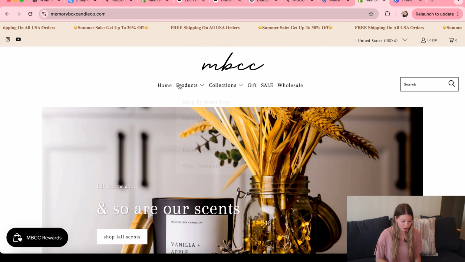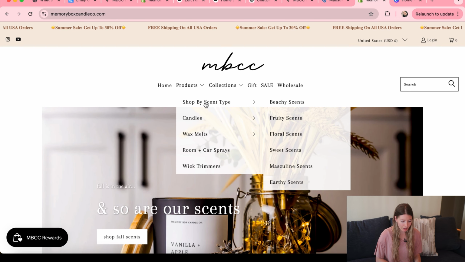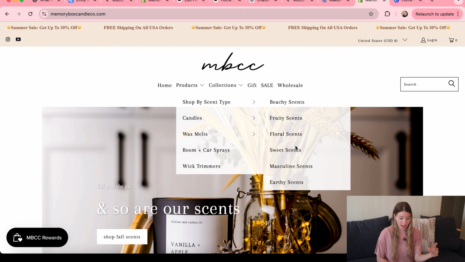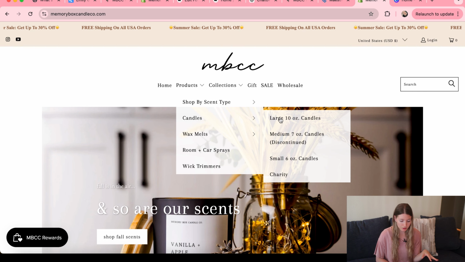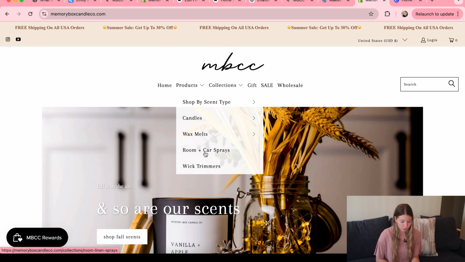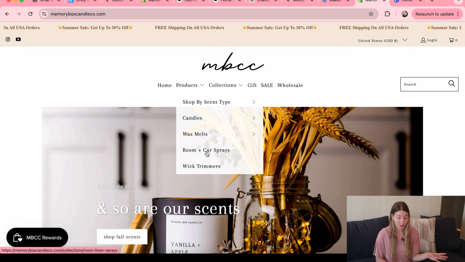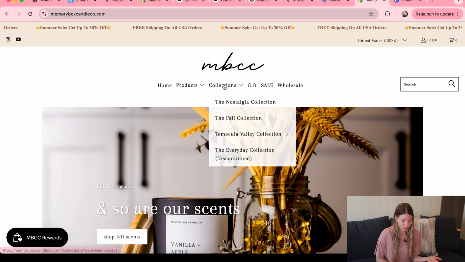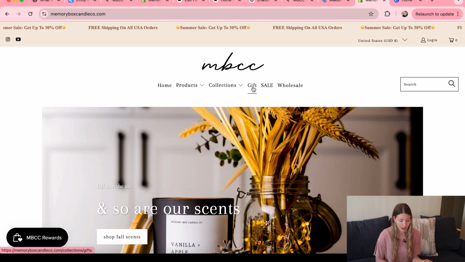And right up here for the navigation, I have the options to shop by scent. So I broke it down by the scent categories. Candles for the different sizes that we offer. Wax melts is broken down by scents. Room and car sprays, I just threw that in there. I didn't break it down by scents because we don't have that many of those. And then wick trimmers. And then I have collections, the different collections that we offer. I have an area for gifting, sale, and then wholesale.